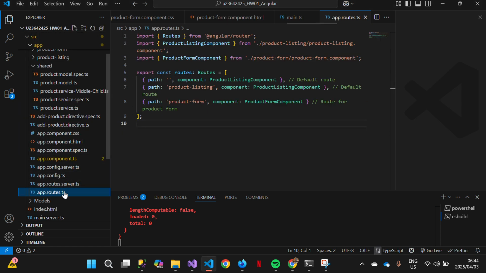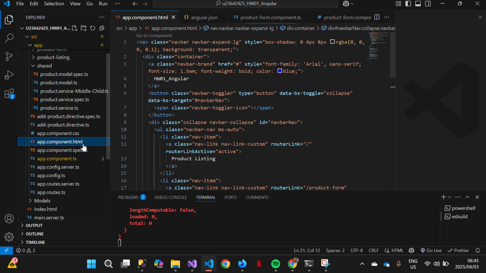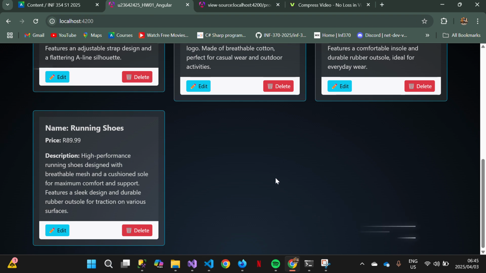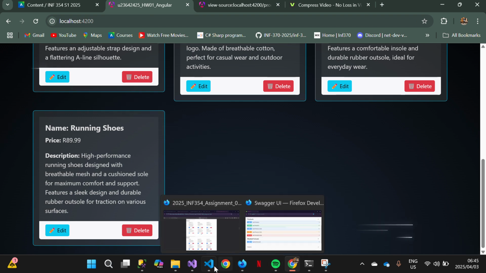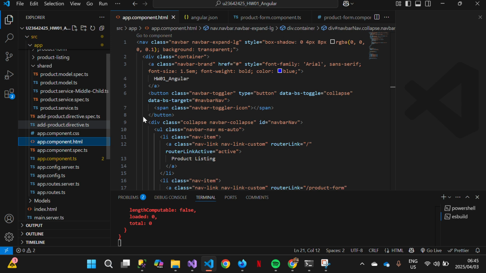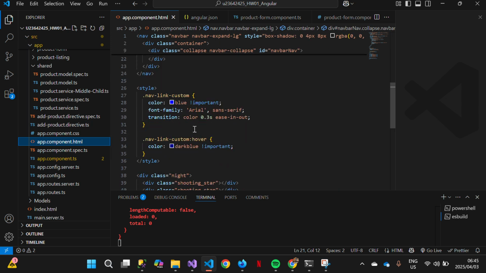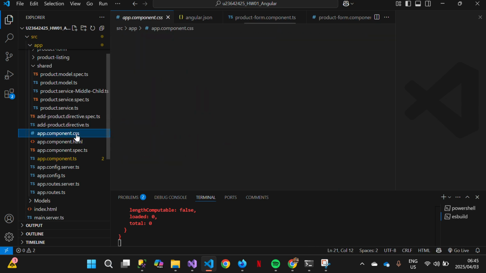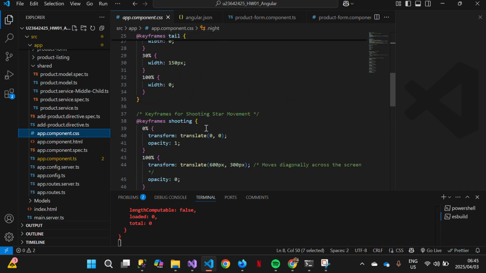Our routing, we only have 2 pages, so we only route to the 2 pages. Then we have a default route, which is the product listing page, which is also considered the default routing. For our background, our background that is interactive, I made use of CSS and HTML. As you can see.